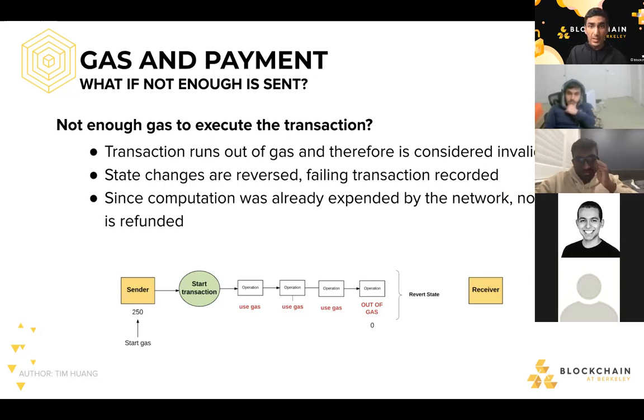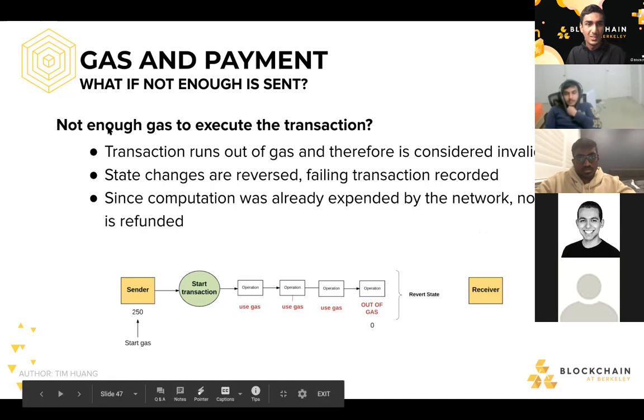So what happens if there's not enough gas to execute the transaction? The transaction will run out of gas and therefore is considered invalid. The state changes are reversed, the failing transaction is recorded, and the computation was already expended, so none of the gas is refunded. So that's the key here. It's like a car. If you want to go to LA, but you only have half a tank, you don't magically get transported back to your starting destination if you run out of gas. You just are stuck. That's why it's called gas. At least that's what I interpret it as.